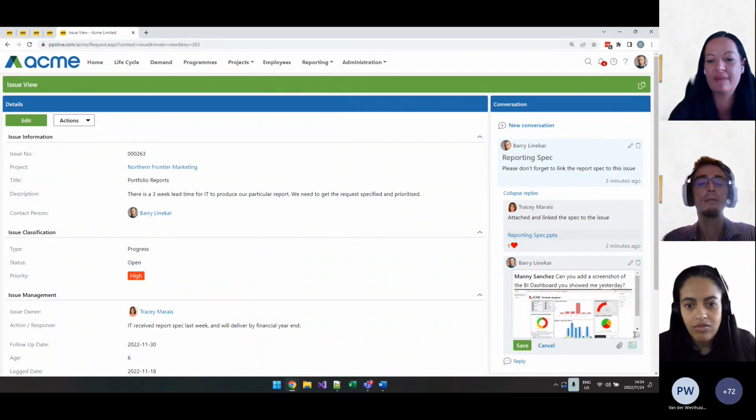I can even copy and paste. A lot of our snipping tools use a copy paste mechanism. You can do that too, with the image being added into the response.